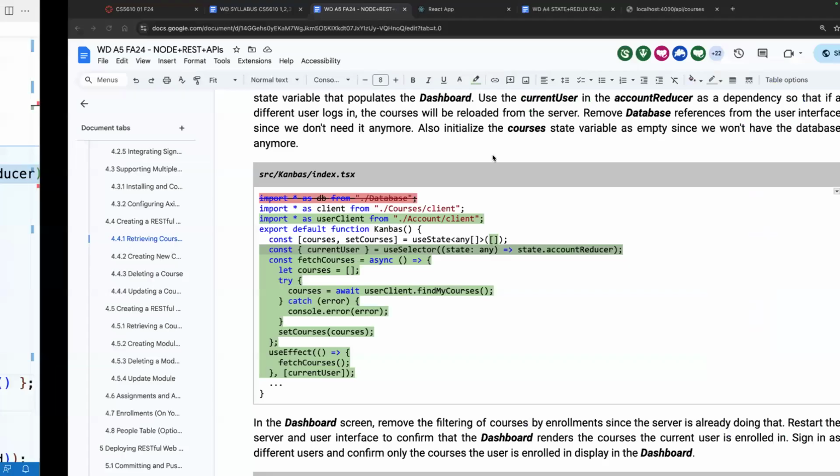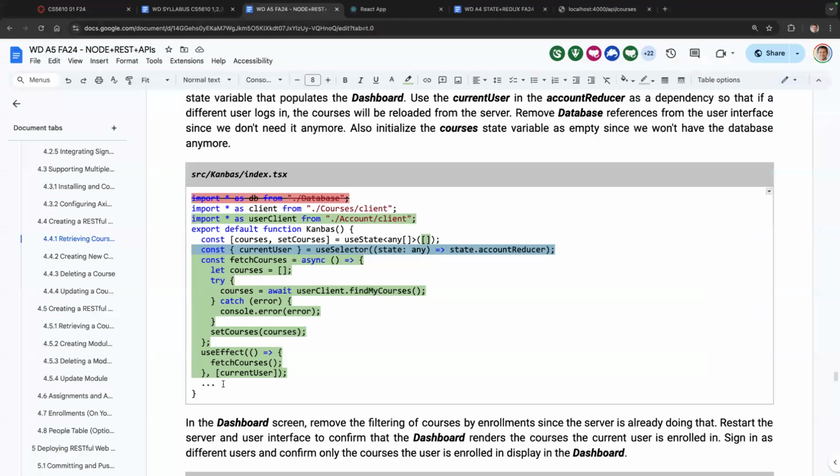And what else? We're going to unload if a user has changed, right? Somebody else has logged in and whatnot, right? I am going to go fetch the courses, right? Using my user client, I'll find my courses, and then I'll set the courses locally on my state variable, right?